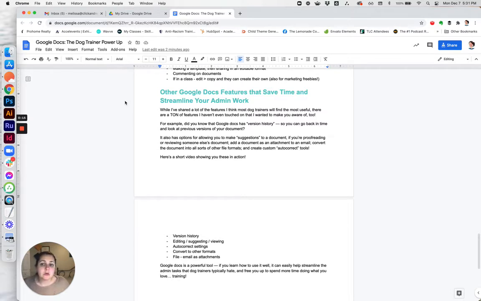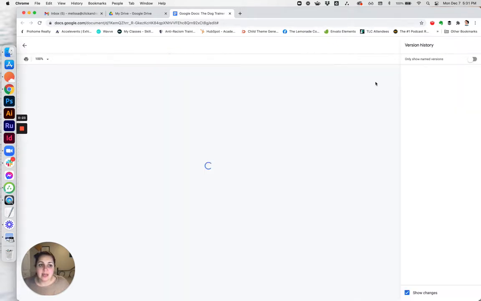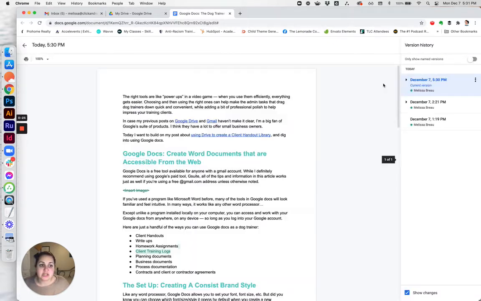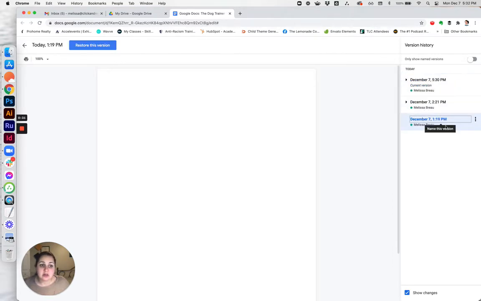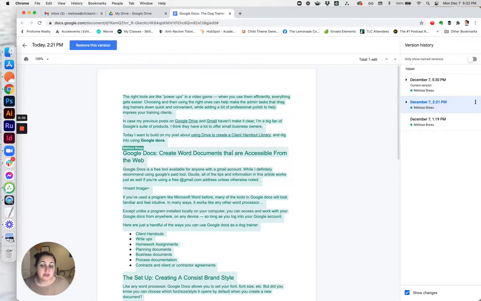The first is that Google saves automatically, and it keeps revision history. So if you see up here, it says last edit was made 2 minutes ago. If I click on that, it'll actually show me my version history. And this is every time that it has auto-saved since I opened the document. Now I can click on these earlier times, and you can see this is a blank version. This is a partially written version. And this is the most recent version.